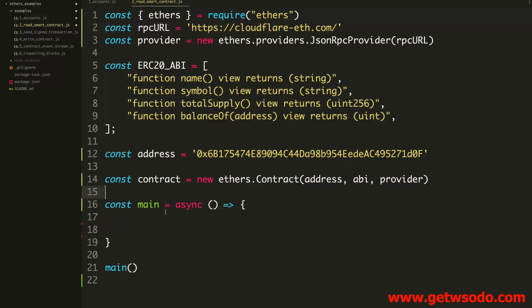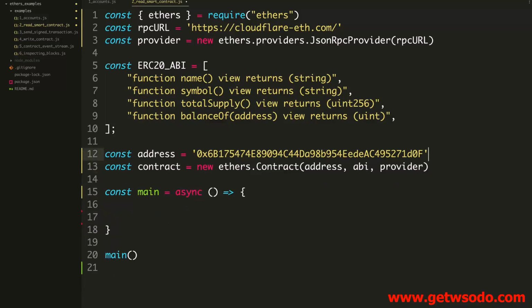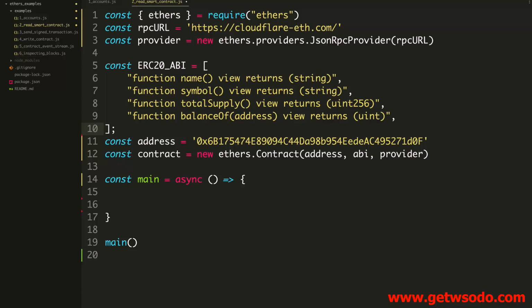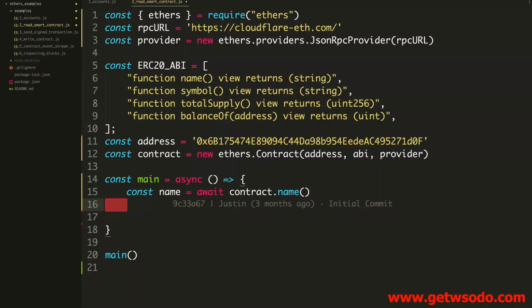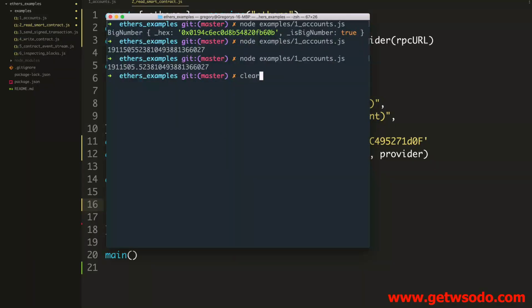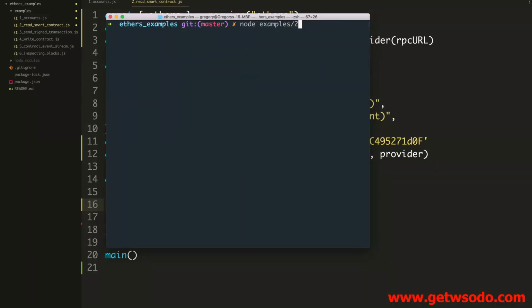So now with all this information, we can actually fetch data from this smart contract. We're just going to read stuff from the DAI token. So we'll say const name equals await contract.name. And then I'm going to go ahead and console log this. I'll say name. So let's run the script: node examples 2.